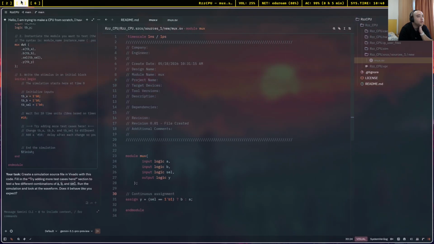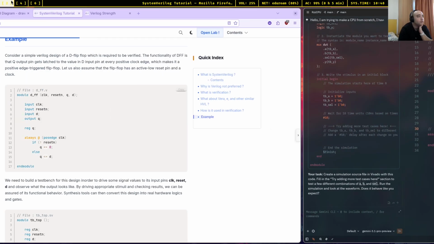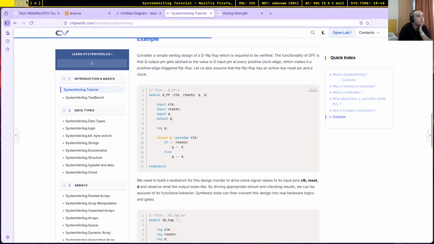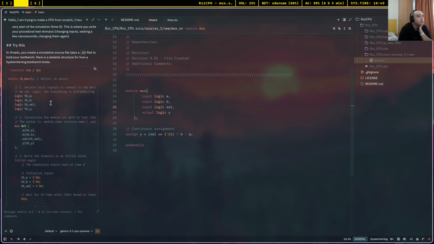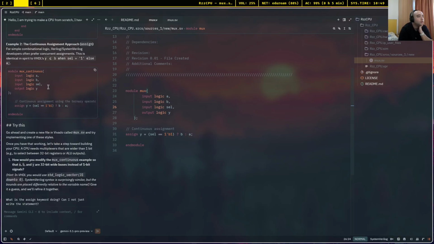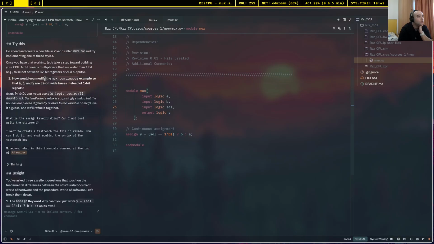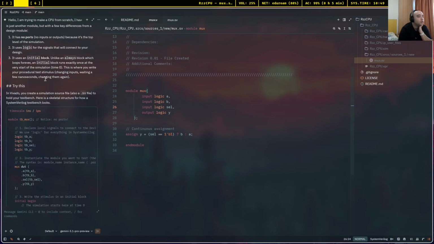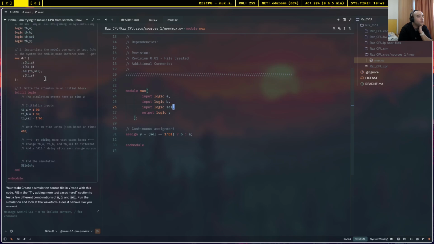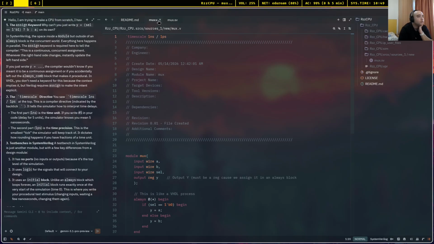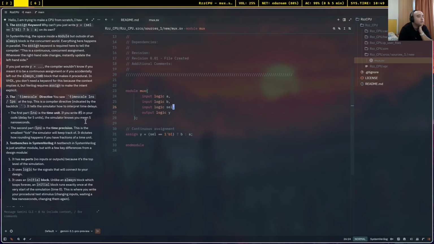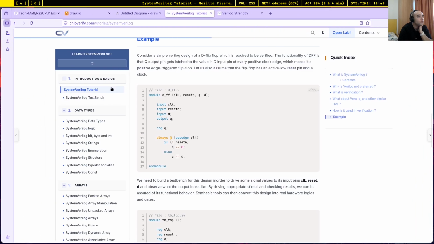Wait a second. Okay, yeah. I used commas here. Should I use... Right. Okay. But here... Ah, yeah, this is a test bench. Okay, got it.